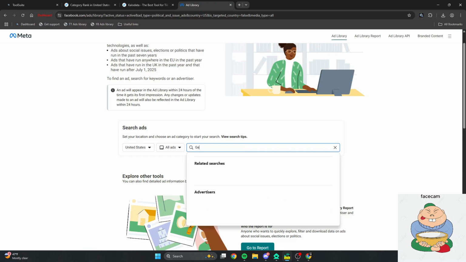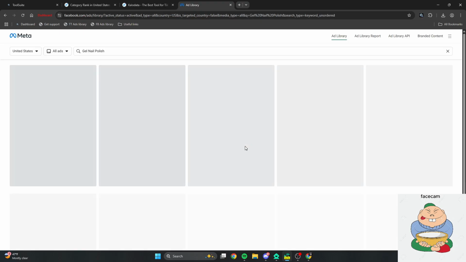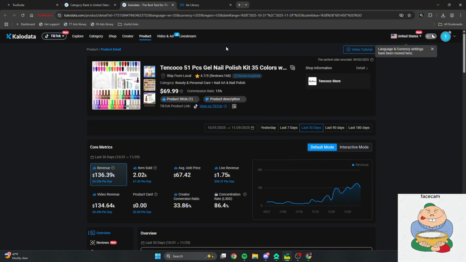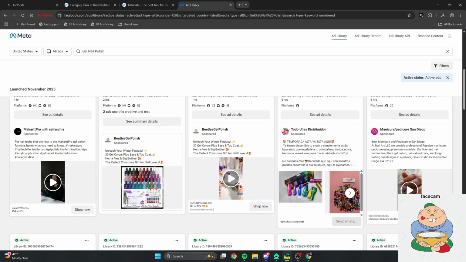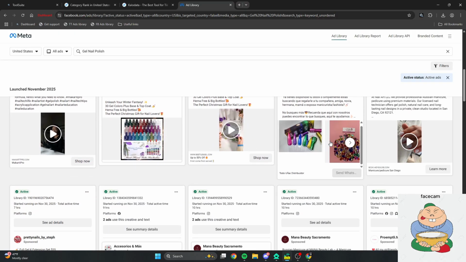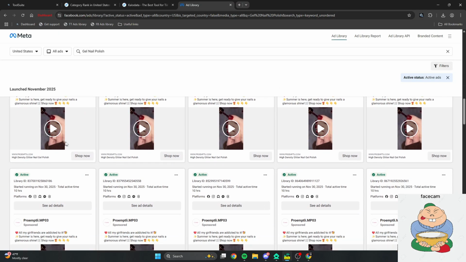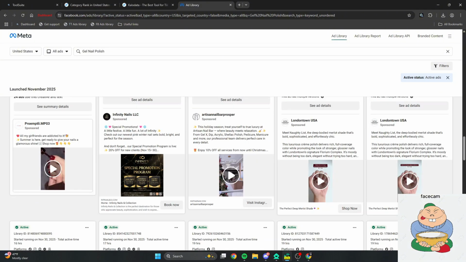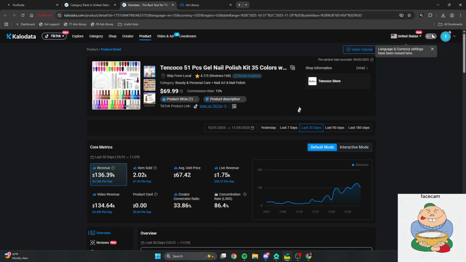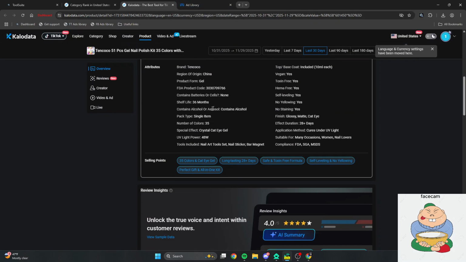But the next thing I want to check is, are people selling anything like this? So what we're going to do is gel nail polish. And generally, you're just going to want to search up keywords to find out if people are also selling this. It doesn't seem to me like there are many people selling this. And I don't think anybody's selling it at all, honestly. So there you go. Another criteria checked. There's not many competitors. And you have a bunch of ads.